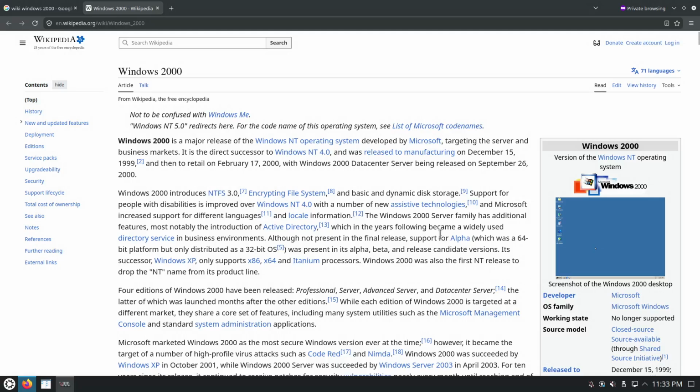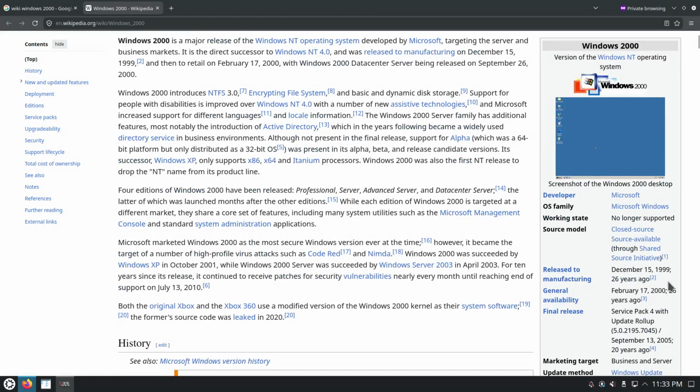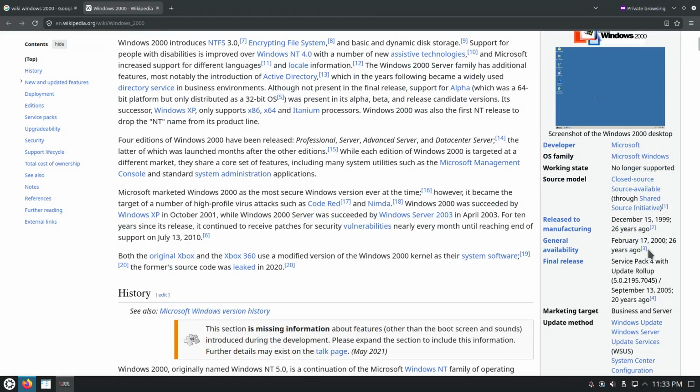Hello, this is how to install the operating system Microsoft Windows 2000 in a QEMU virt-manager virtual machine on a Linux operating system. So this operating system was released December 15th, 1999. The latest release is SP4, Service Pack 4, with update rollup from September 2005.